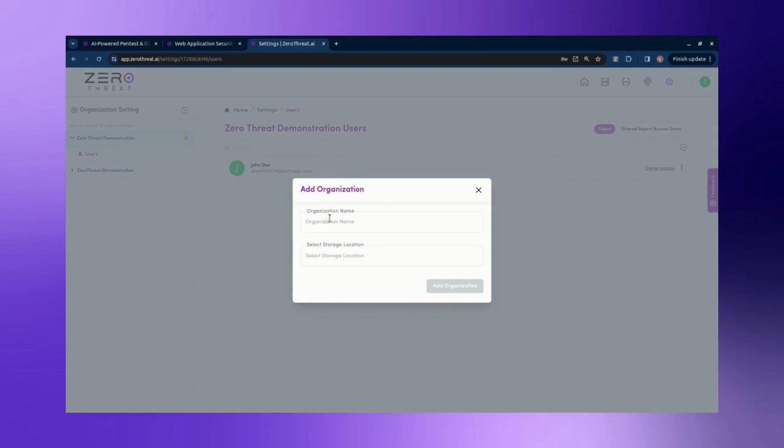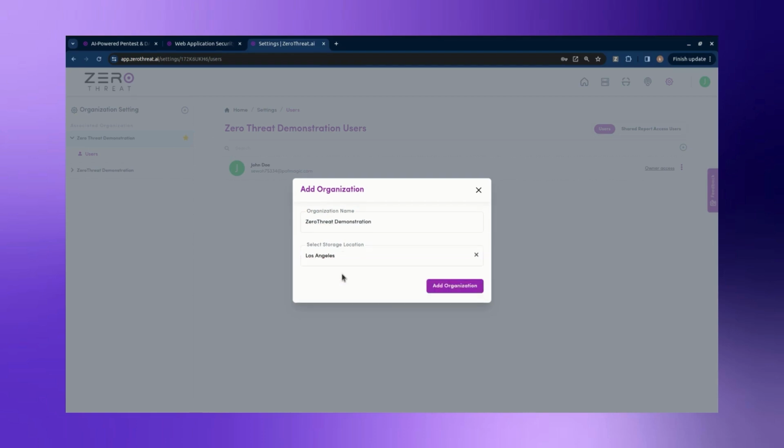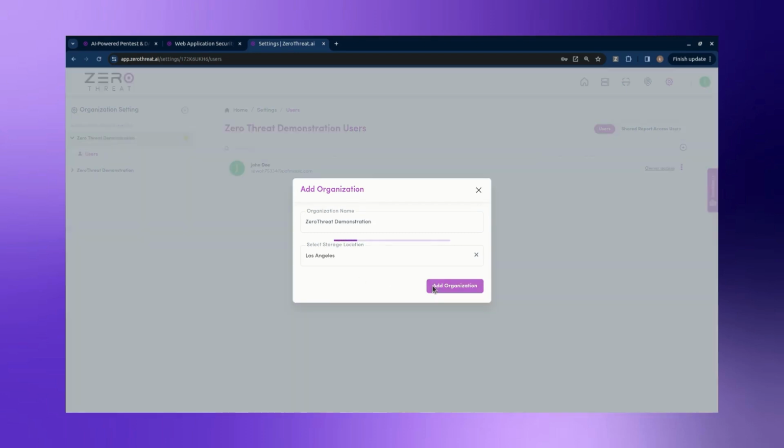Start by entering an organization name. Next, select a data storage location to store your scans and configurations. Choosing the correct storage location ensures compliance with data regulations like GDPR. Once the details are complete, click Add Organization to finalize the setup.